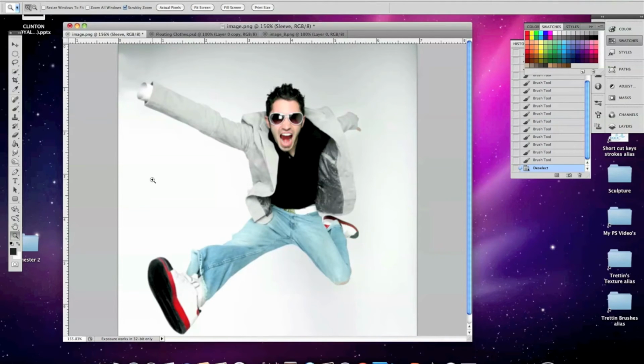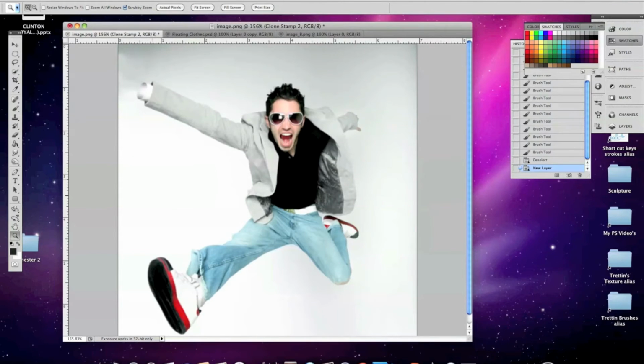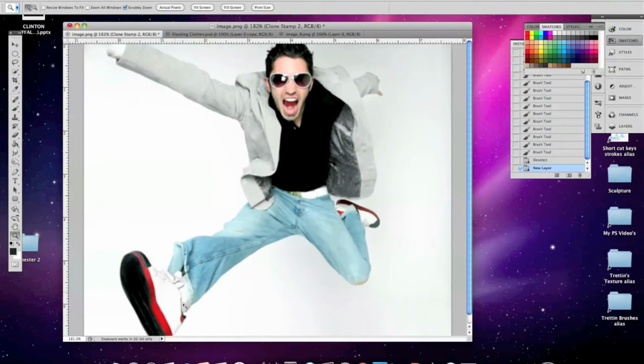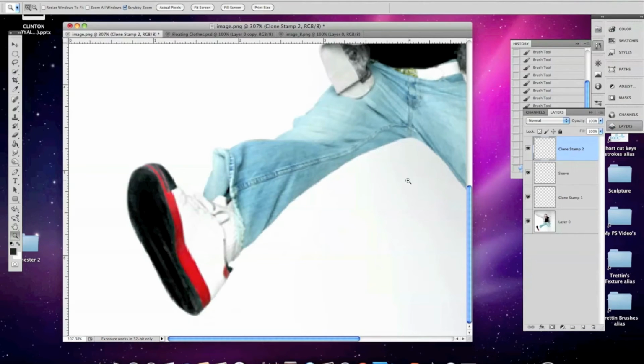The only other one that I'm going to show you, because it's a demo right now, is I want to show you how to use the clone stamp a little bit for taking the bottom left foot out that's in front out as well. So Command-Shift-N for new layer, clone stamp 2, and then I'm going to zoom into the foot, just like that. And you can see my layers panel. There's my layer. S for clone stamp.